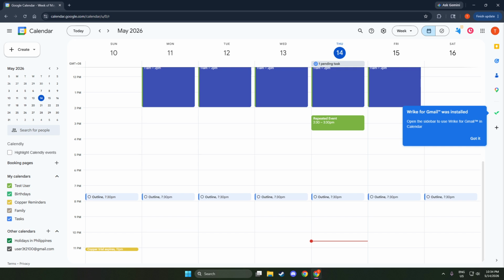Hover your mouse over the calendar you want to share. A set of icons will appear. Click the three vertical dots to open the options menu, then choose Settings and Sharing. This takes you to that calendar's specific settings, not your overall account settings.